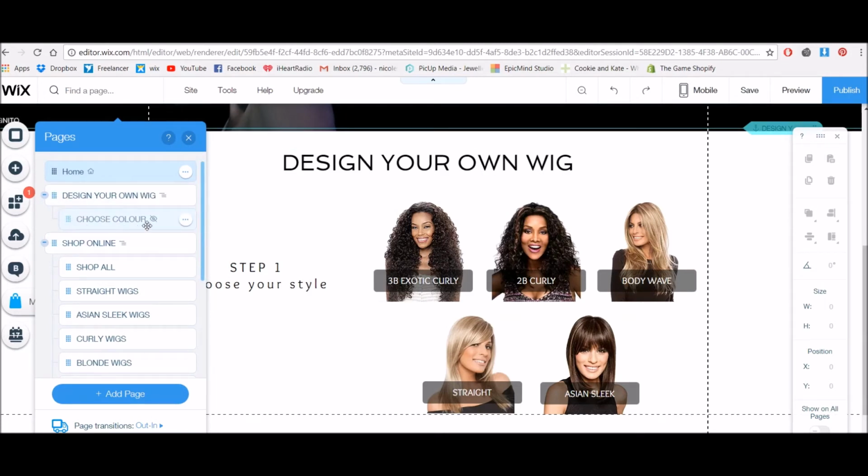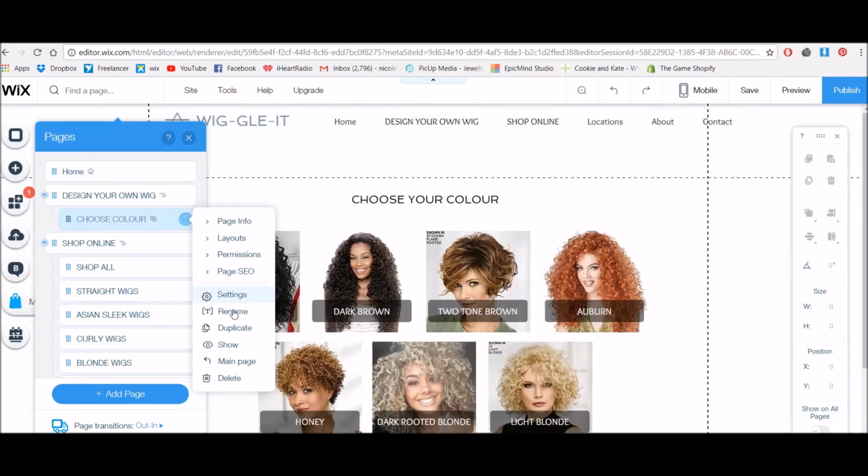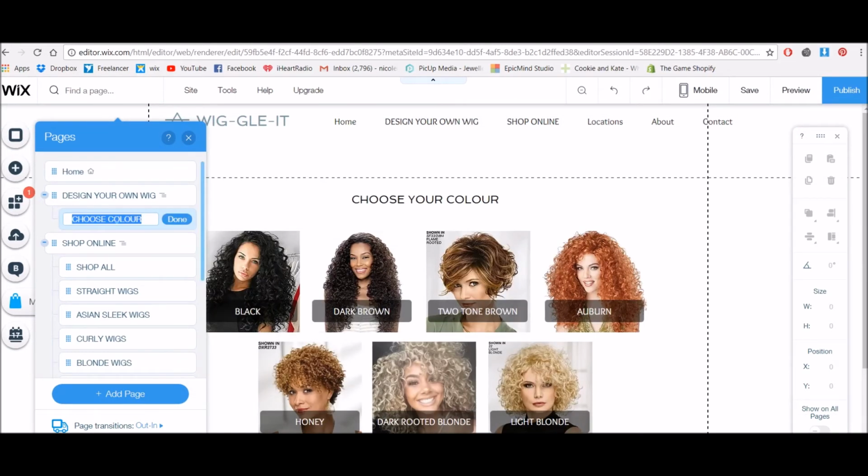So what I actually want to do is we have to have 5 choose color pages for the 5 different styles. So I'm actually going to just rename this. And it's going to be color for the 3B exotic curly. Alright.